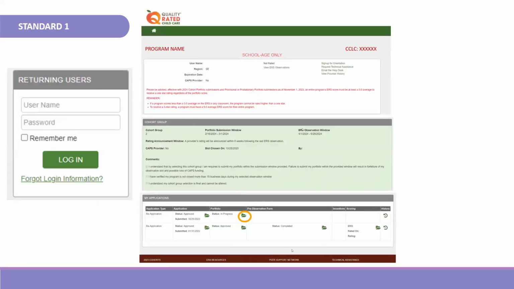Once you log in, you are able to see your program's information and important days to remember according to your cohort. Under My Applications, you will be able to see the new portfolio as well as past portfolios. To work on your current portfolio, select the green folder under Portfolio in Progress.